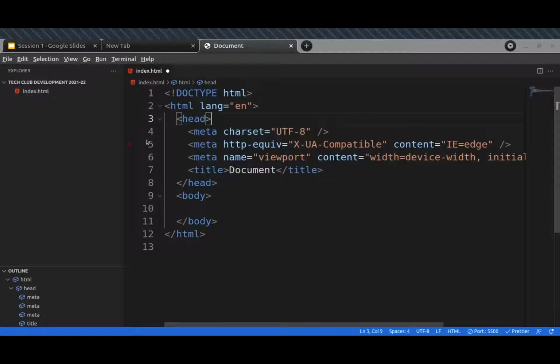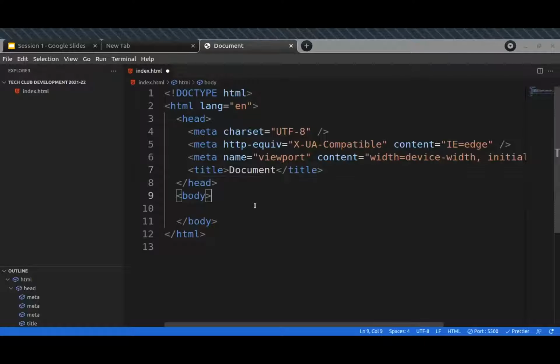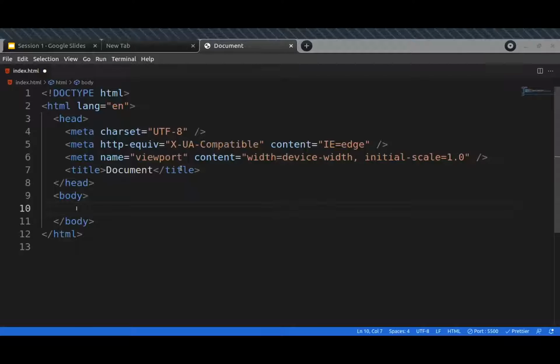You can see that there is nothing on the web page, and the title is "Document". Okay, now we are done with the title.